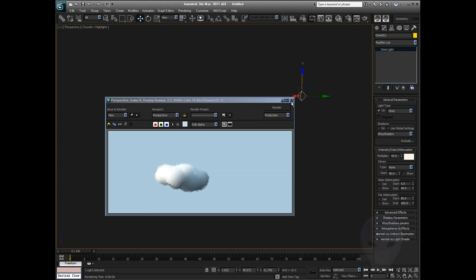So the clouds will be just for compositing, I think, only for After Effects or whatever you have.